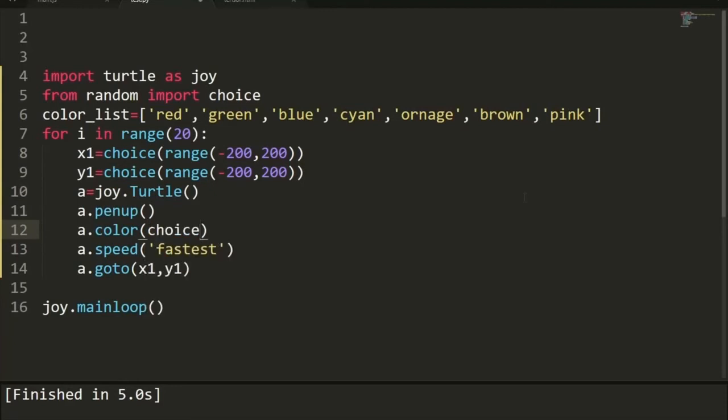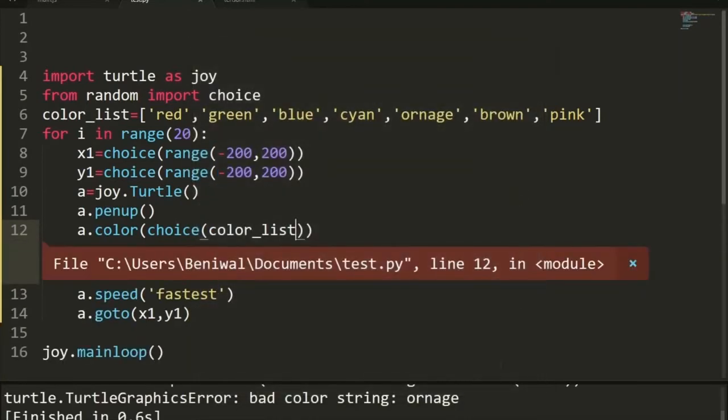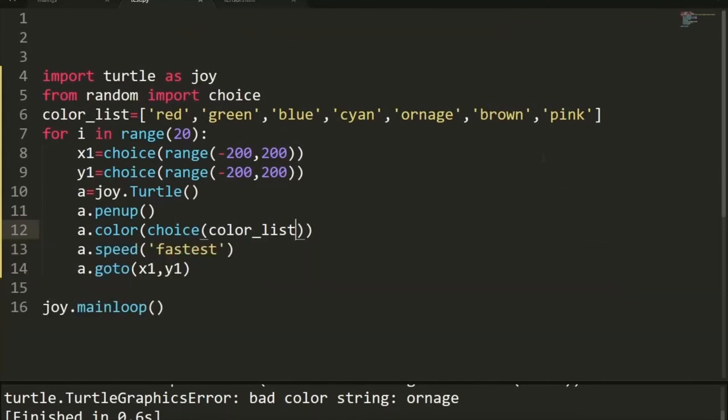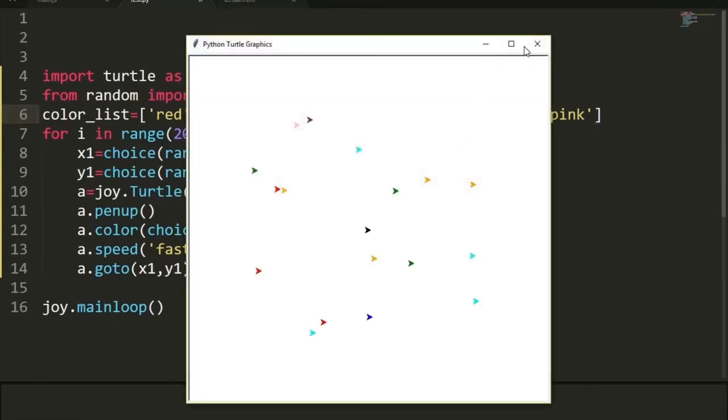And now we can use the choice of this color list. Choice, yes, all of this color list. Oh, we got an error. What is the error? Oh, orange, a spelling mistake. Okay. Now when we run this, you can see there are different turtles of different colors.